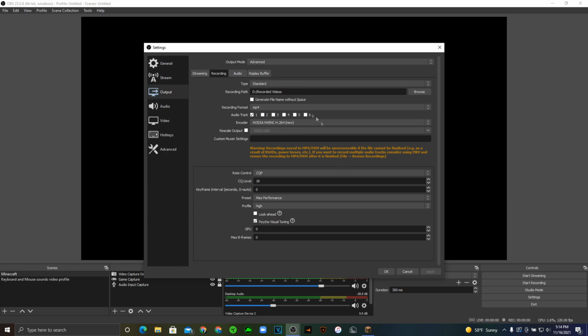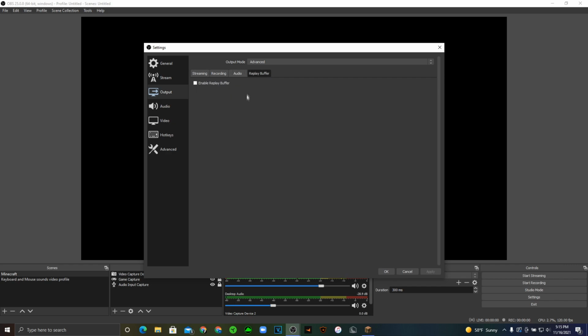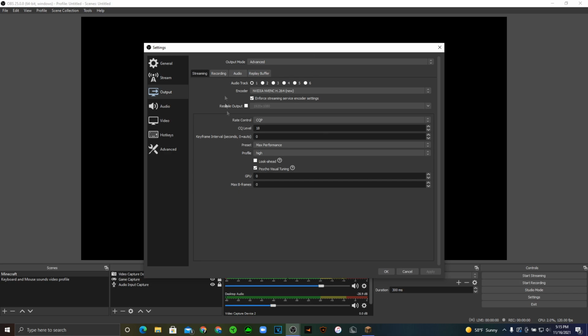For recording, I have it set to my hard drive location. That literally does not matter, depends on what you do. I have it set to MP4 because that's usually the best for videos. I have everything else pretty much the same. I set the CQ level to 18 like the other side. Make sure it's CQP, max performance, and high. Then for audio, just the normal stuff, and replay buffer I don't deal with.